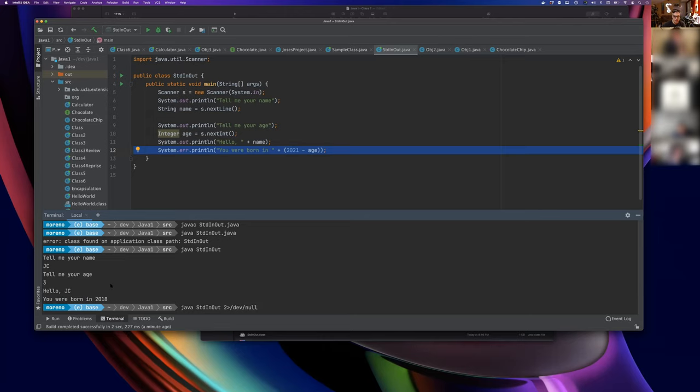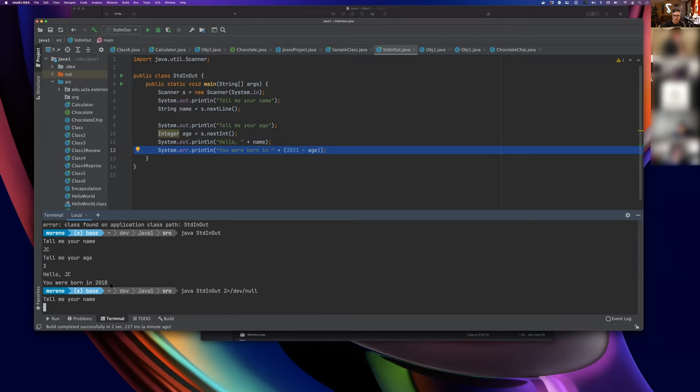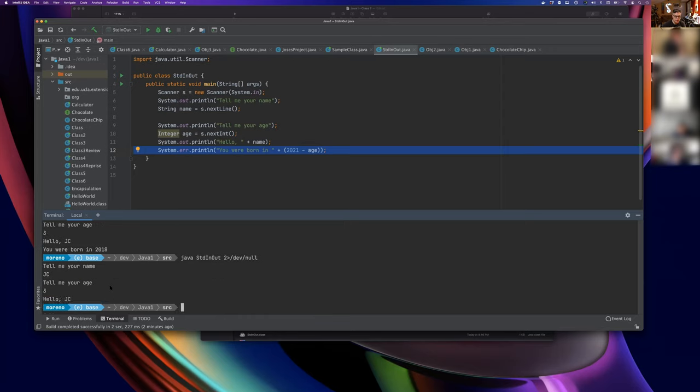this essentially redirects standard error to the trash, to be ignored. So you're gonna see JC, and I'm gonna put the same H3. It did not print, you were born in 2018. This is how we allow things to go into the log and not be captured by the main process.